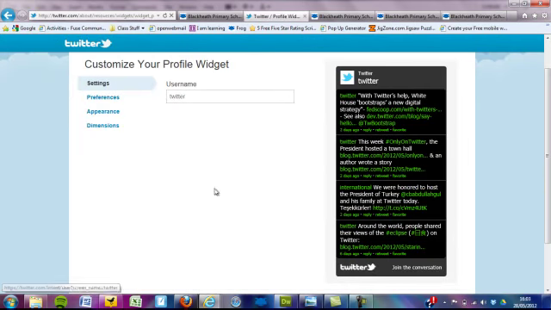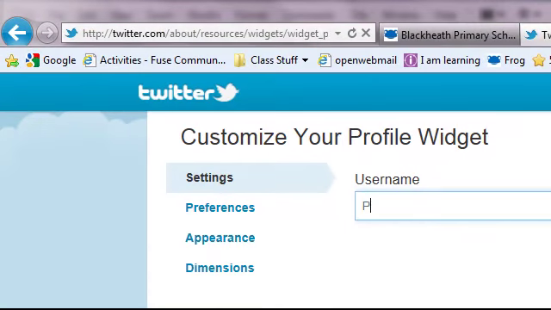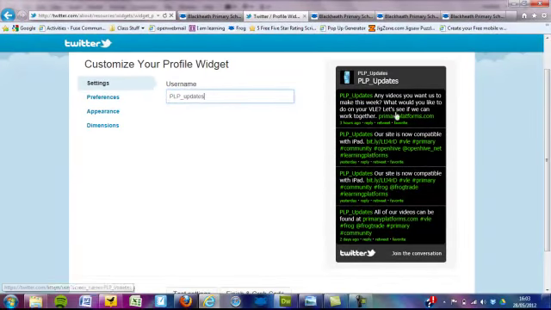So I'm just going to do a quick run through of how to actually set up a widget, and then look out for a more in-depth video that I'll be doing later this week on how to embed it into your platform. So I'm going to just do our Twitter account here. So here's your basic standard Twitter widget.